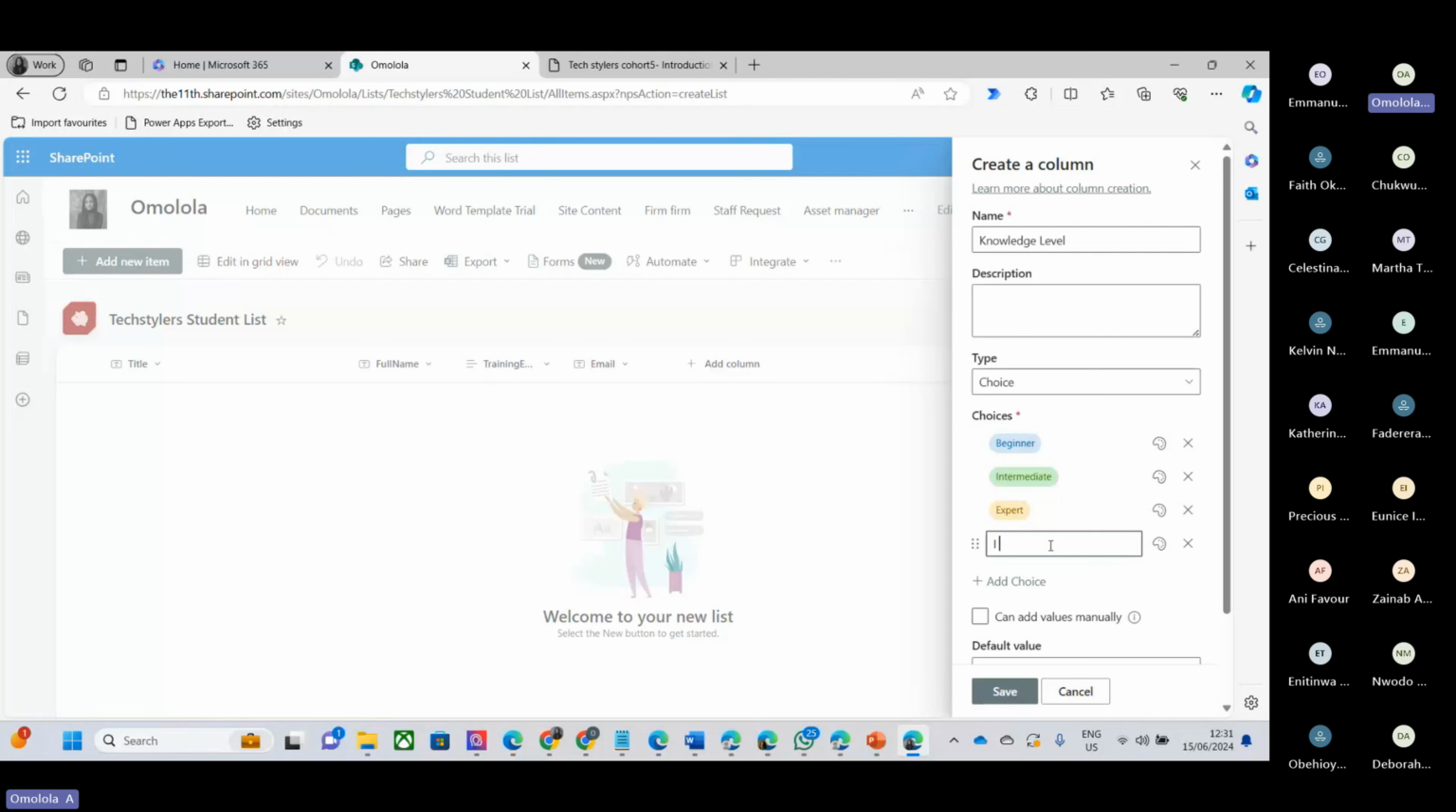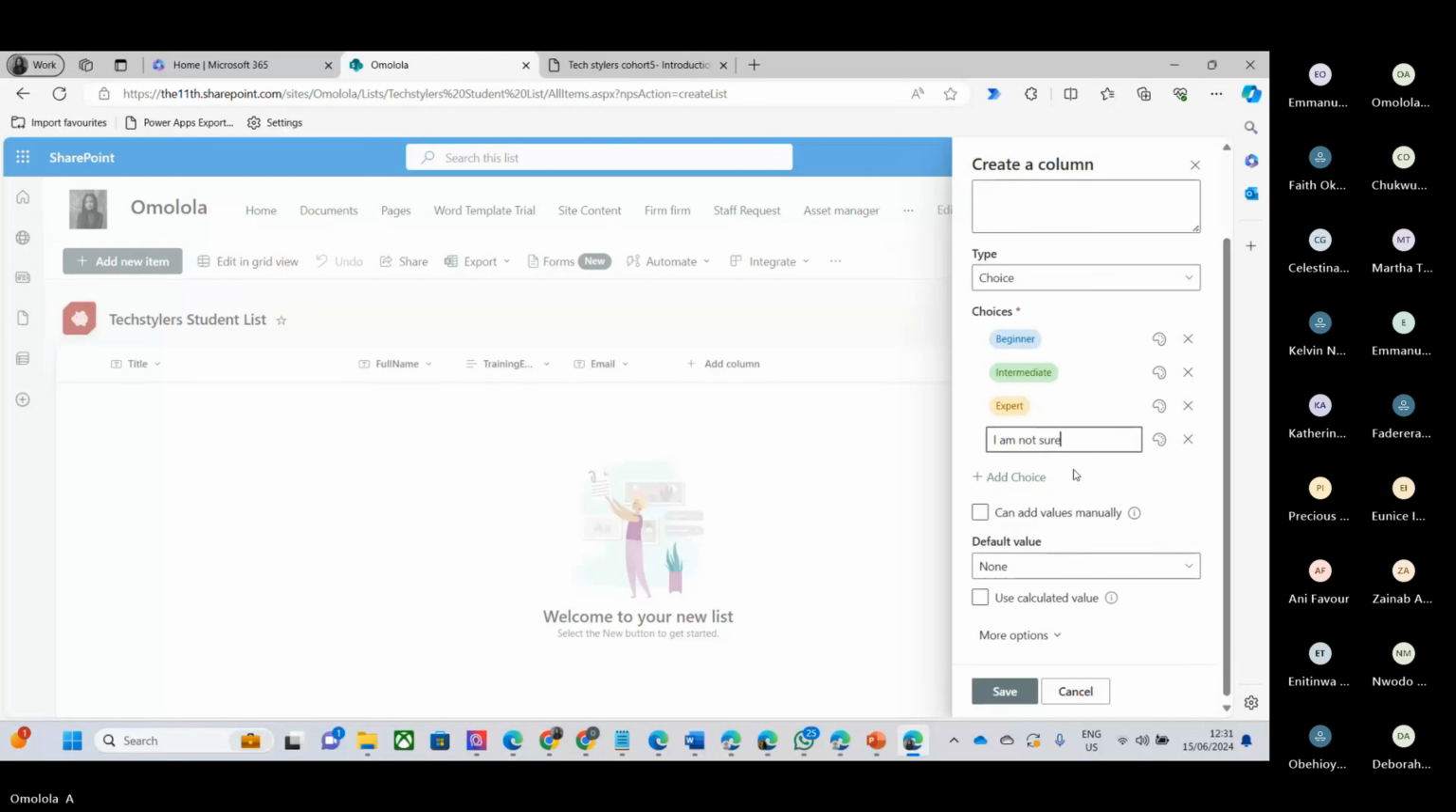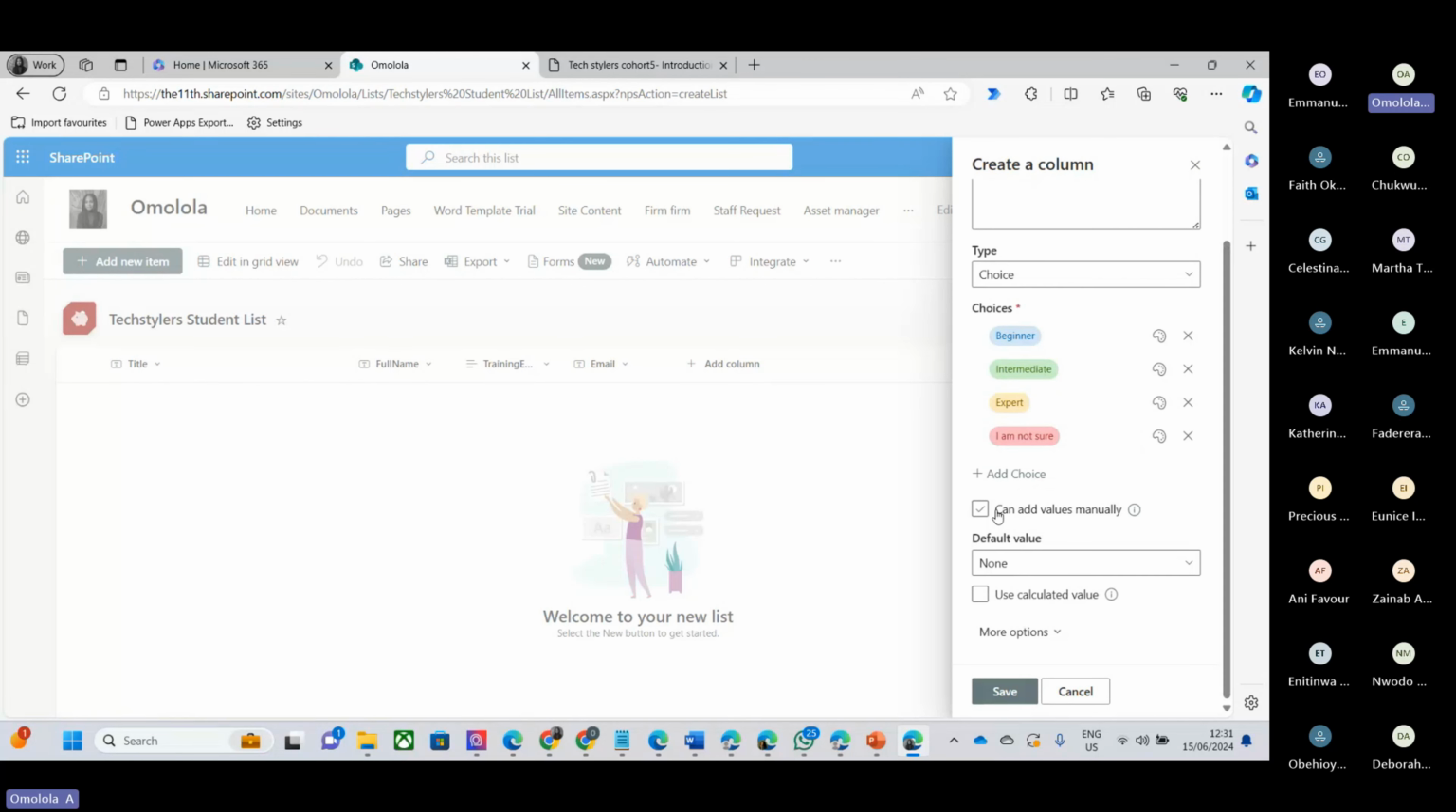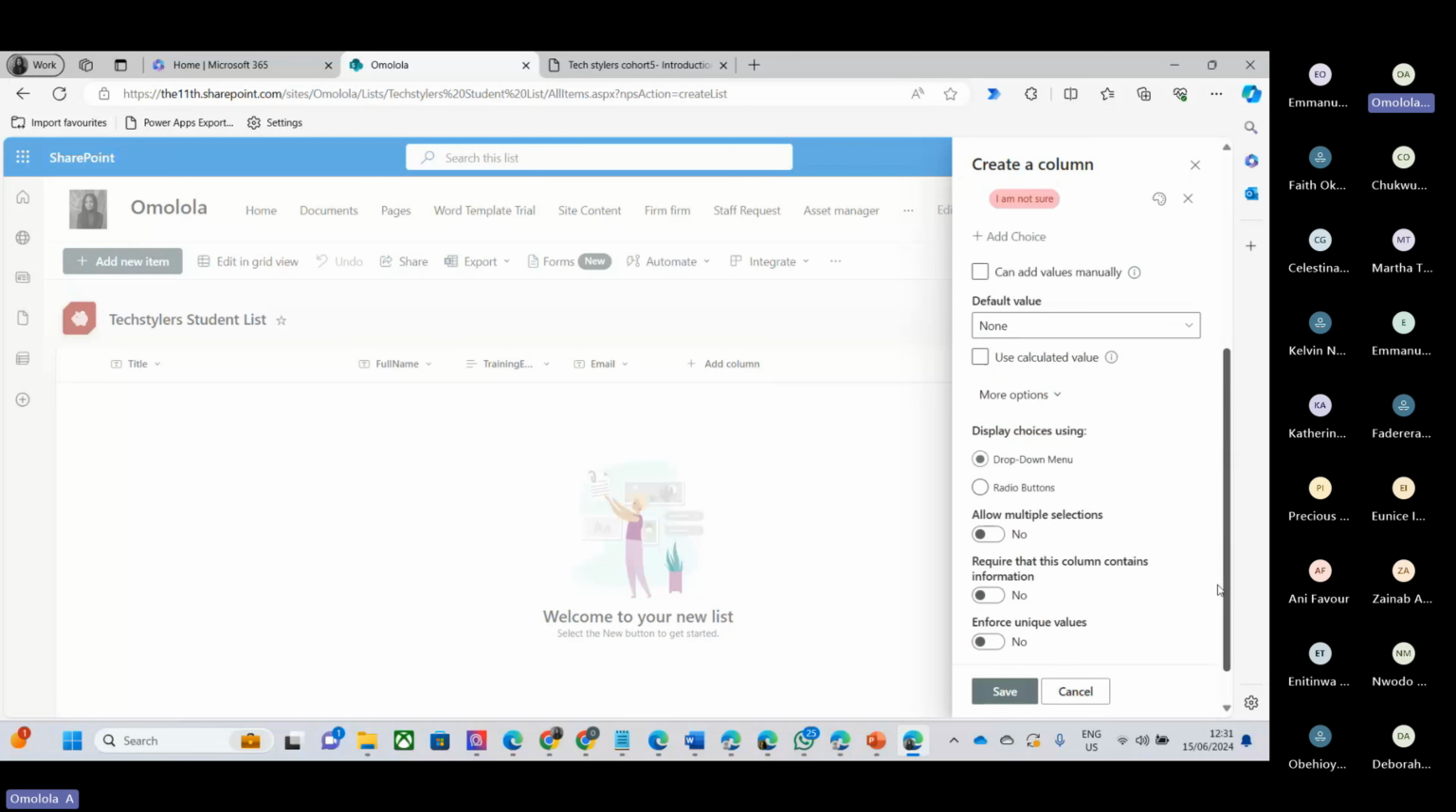You can put, I'm not sure. Somebody might not be sure of their knowledge level. All right. Okay, I'm not sure. I don't want them to be able to add values manually. I want them to select any of these. Okay. And you can check more options to see what you have.